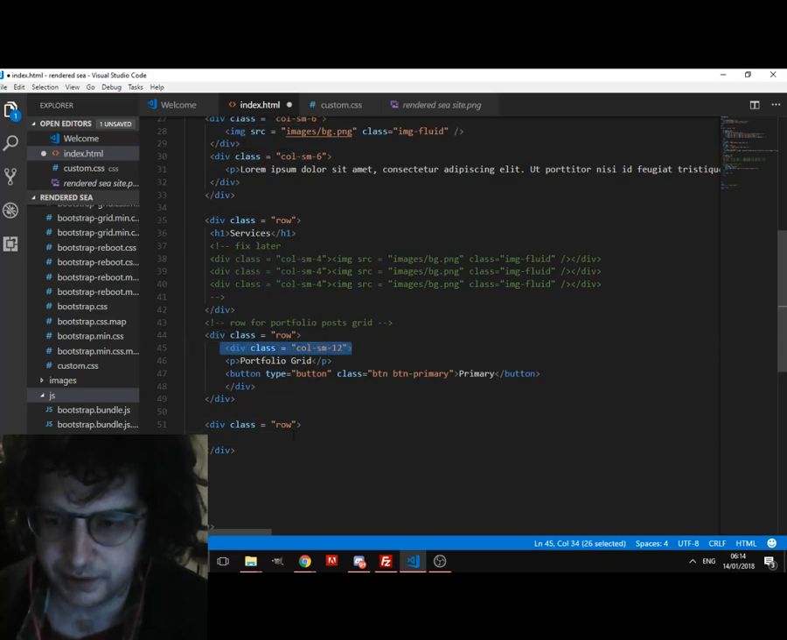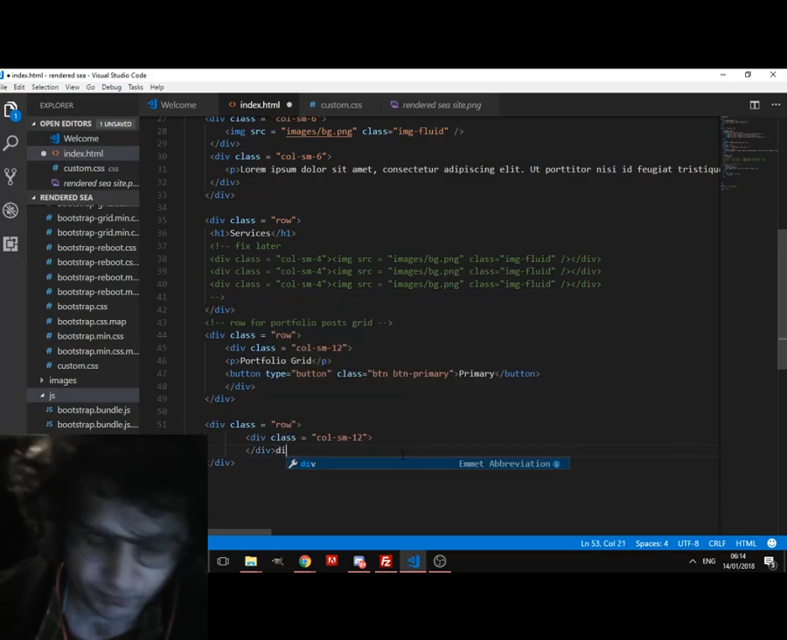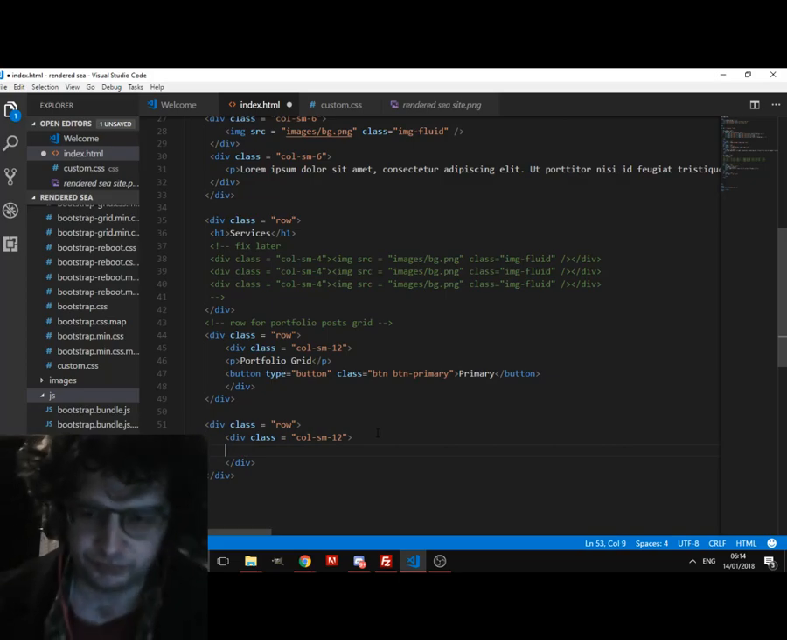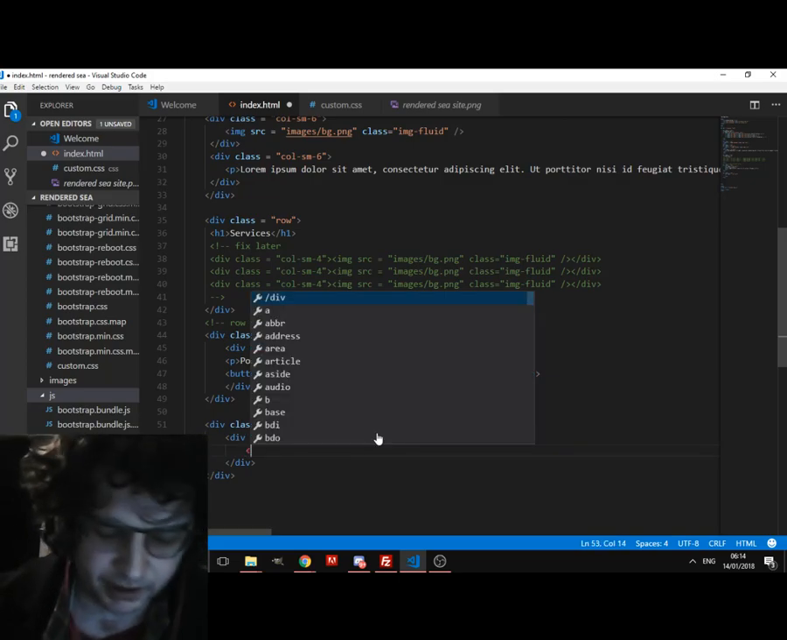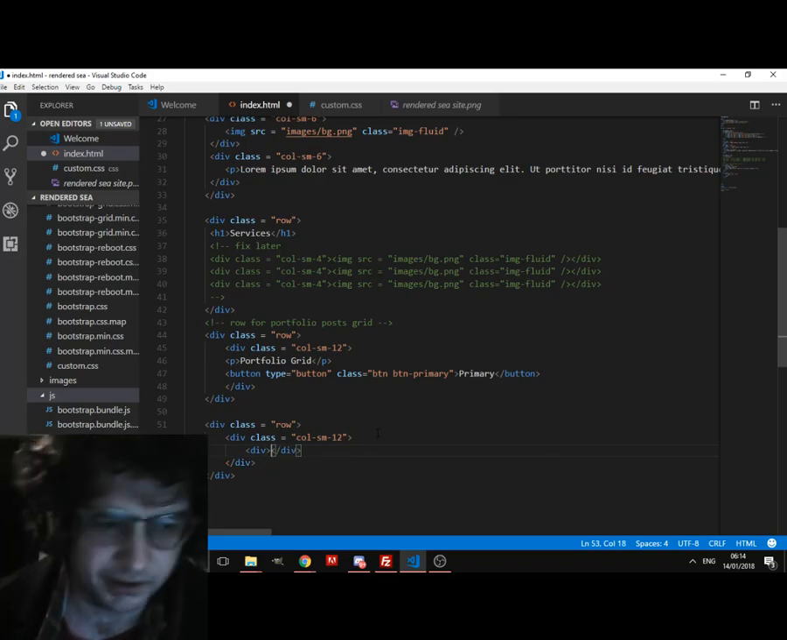So we want 12 and then just the masonry for it. Right, and then we just want... I don't think this is too bad to do it this way. I can't really think of any other way to do it.